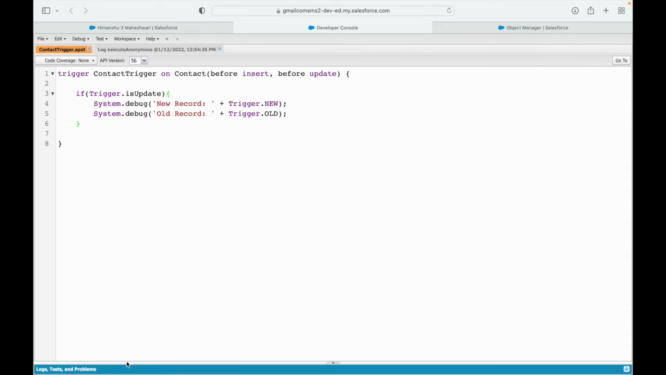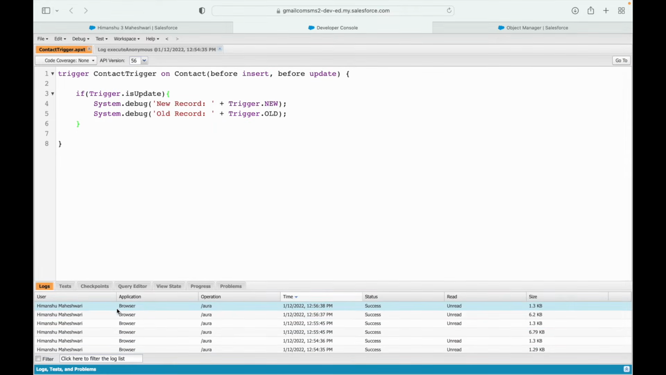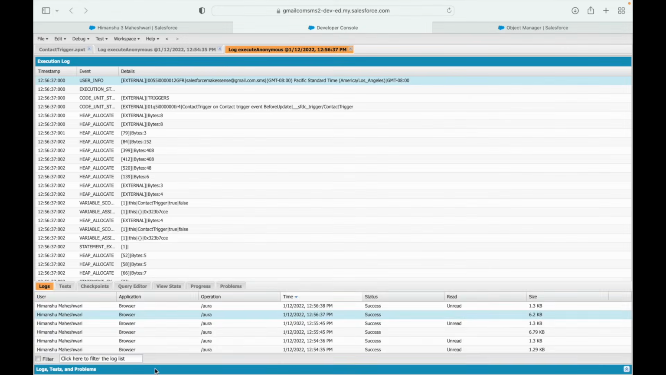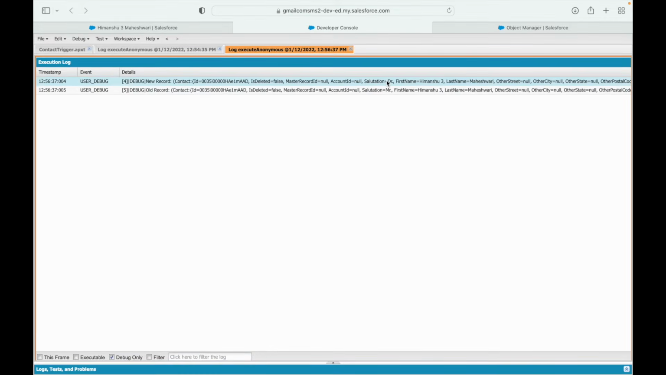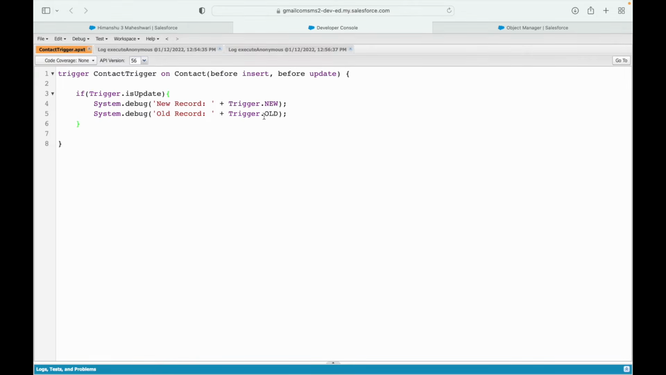Now let's take a look at the debug log. I made an update, right? I should have a debug log. Yes, I do. 6.2 KB. Let's open this debug log and now let's see. The salutation on the new record is doctor and the salutation on the old record is Mr. Which means you get to work on two different versions of your record, the old version and the new version. And this is what these two variables are for.